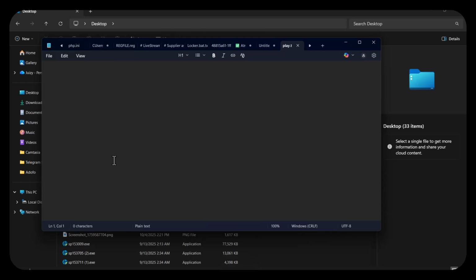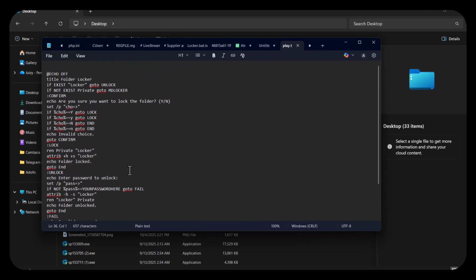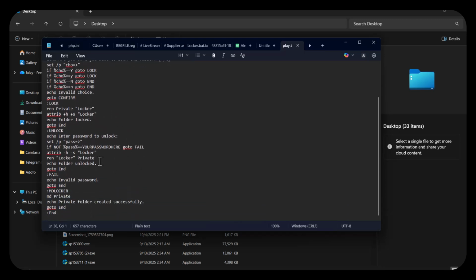So this is my play.txt file. I'm going to paste some code here. I'll leave the code in my description, so you should not worry about it. Now in the pasted code, you can see your password here. Change this to the password you want to secure your file with. In my case, for demonstration purposes, I'm going to say testing 123. You can see this is my password. I'm going to save and close this particular file.